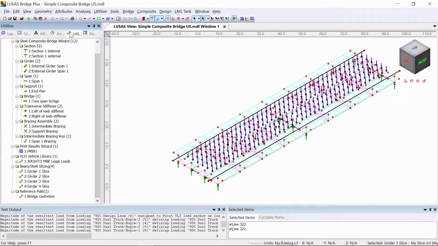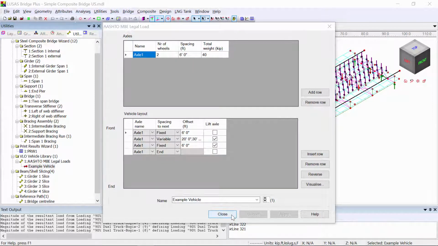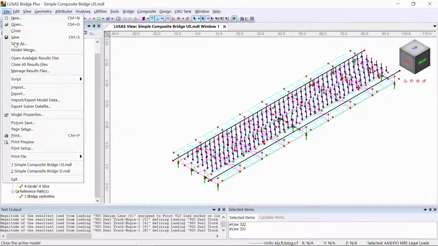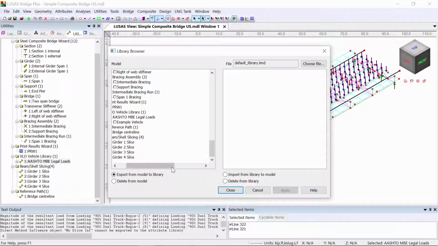The custom vehicles are defined in the Utilities tab, from where they can be edited if need be. They can also be imported and exported using the import-export function built into LUSAS.